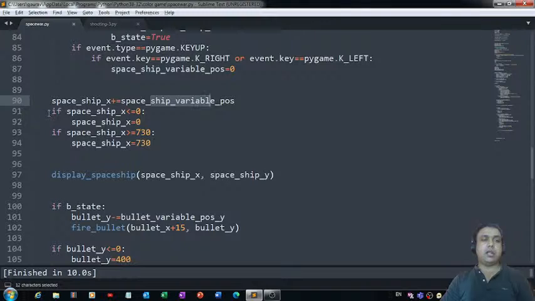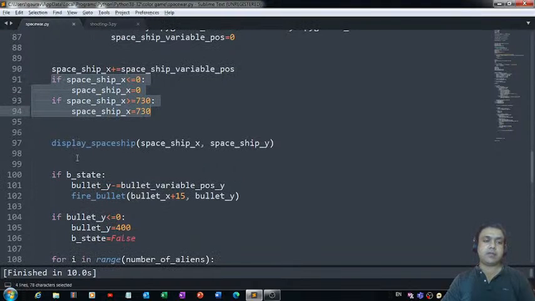If at any point of time the spaceship's x value becomes smaller than 0, it will become equal to 0. Why? Because we don't want the spaceship to leave the window at any point of time. If the user keeps on pressing the left direction key or right direction key, I don't want the spaceship to leave the window at any point of time. So that's the reason I've defined these two control statements here.